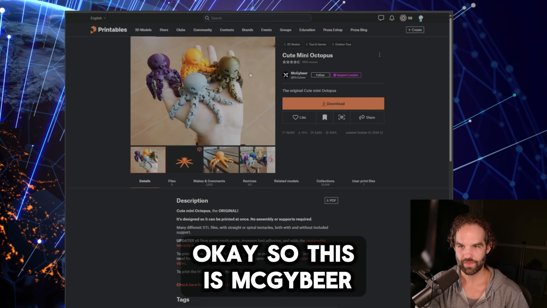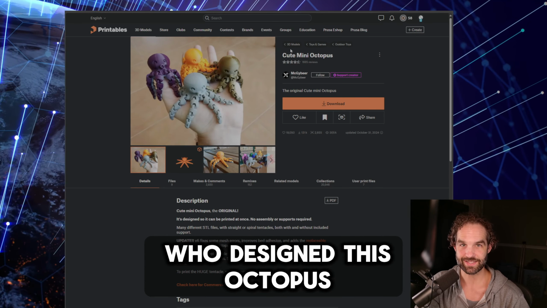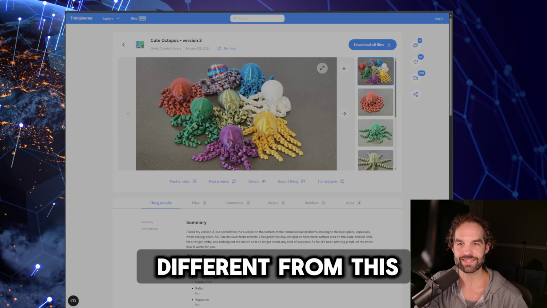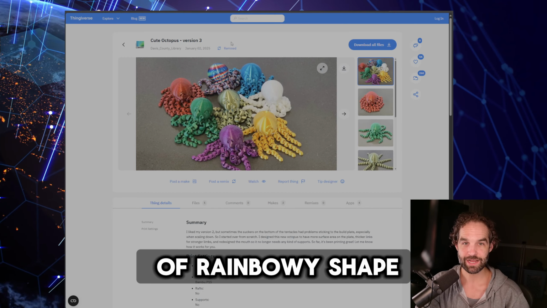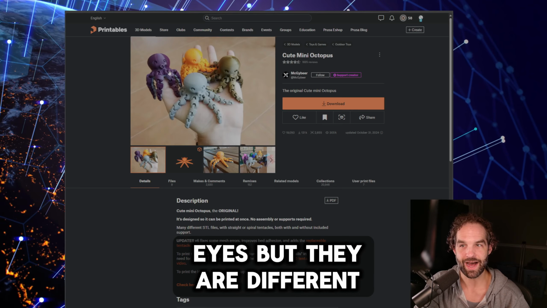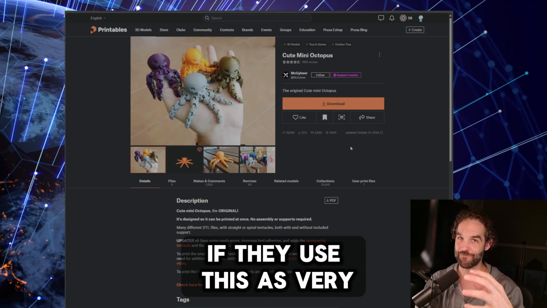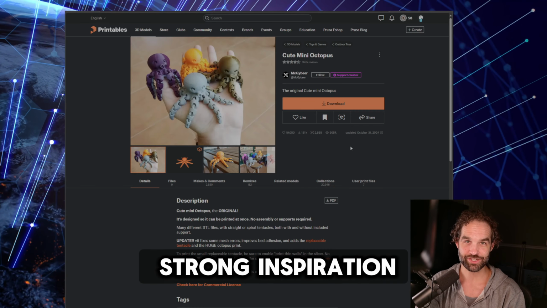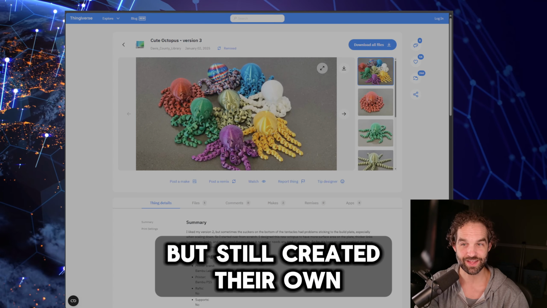Okay, so this is MacGyver, the first person I know of who designed this octopus. It does look a little bit different from this, but as you can see, the eyes are that same sort of rainbowy shape. That's a very common thing that MacGyver does. This has those same sort of eyes, but they are different. So I'm wondering if they used this as very strong inspiration and basically copied it as close as they could, but still created their own.